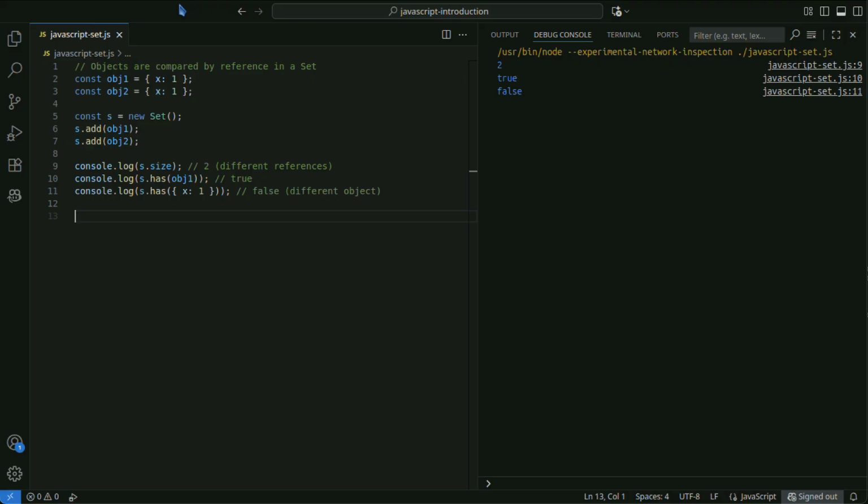Set uses the SameValueZero comparison rule to determine value equality. This method of comparison has the following features regarding numbers. NaN is considered equal to NaN. Positive zero, +0, and negative zero, -0, are not distinguished and are treated as the same value. Therefore, when you add these values to a set, the following behavior occurs.